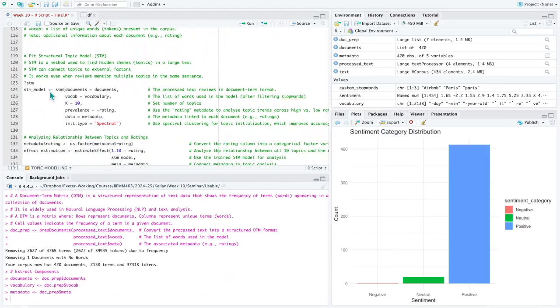Now, let's analyze how we specify the STM model using the STM function. First, we need to tell the function to use the processed text reviews in the document term format. And we also need to input the list of words used in the model after filtering the stop words we specified. All right.